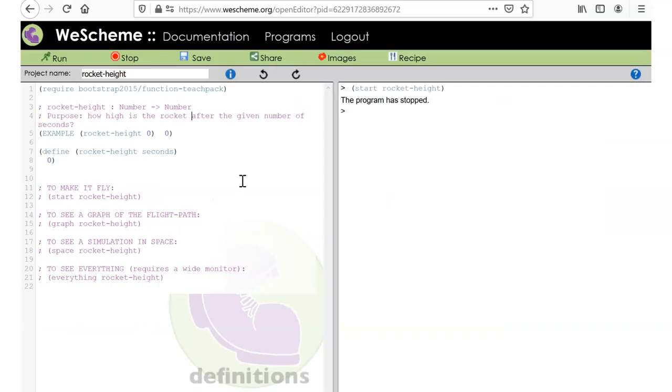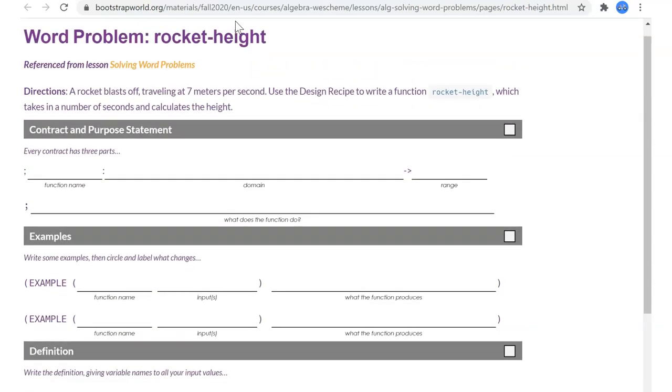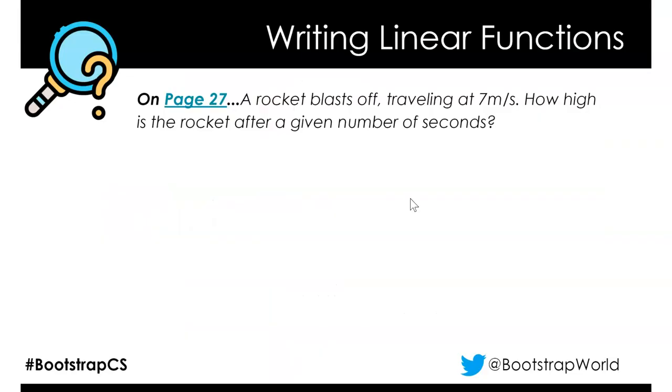I know enough about the design recipe now to make my own little template if I wanted to here, or I can say name, domain, range, example, and definition, all those things that we do from the design recipe. I'm just going to start doing them here. If you're paper oriented or you really like to write, or if your partner really wants you to be able to communicate better, definitely in my work as a programmer, we use paper all the time to communicate with other people. But now it's up to you whether you want to do stuff on these papers or just do that in the editor. And I'm going to do it in the editor. All right, a rocket blasts off, traveling 7 meters a second. How high is the rocket after a given number of seconds?